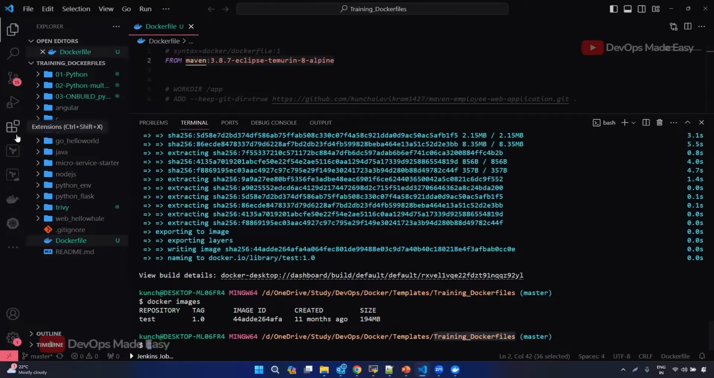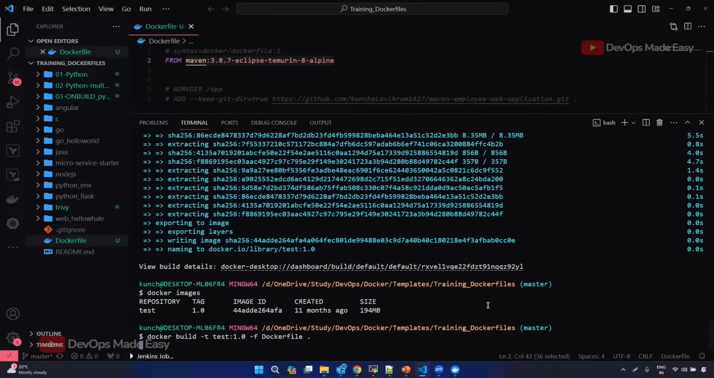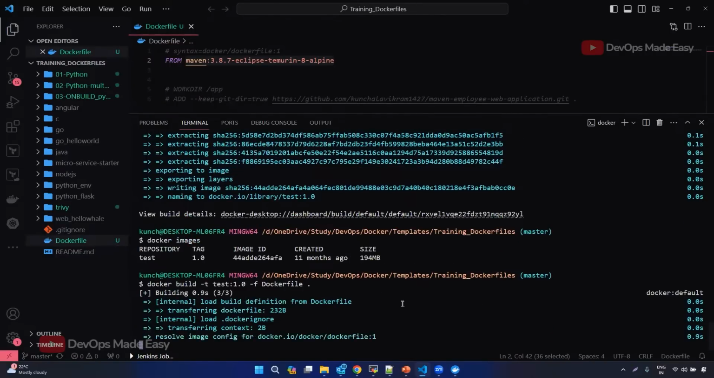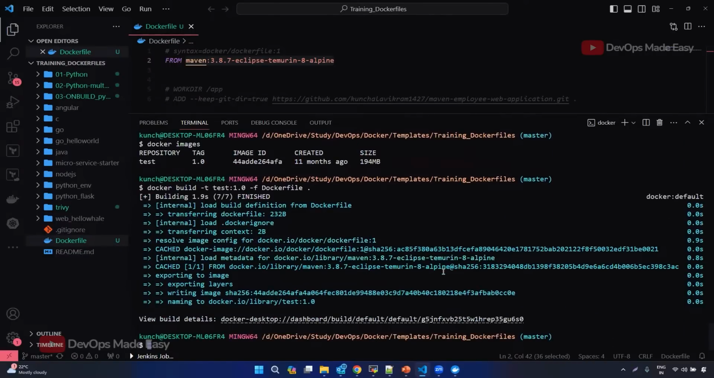But as a context, it is sending this entire data to the daemon. That's the reason when I tried to build this Docker file, the first time it took a lot of time, right? Because it has spent time sending the data to the daemon. But do I require all this data now? It's not required, right? Because I'm just using a simple from instruction. I'm not trying to copy anything. So that's the reason why.